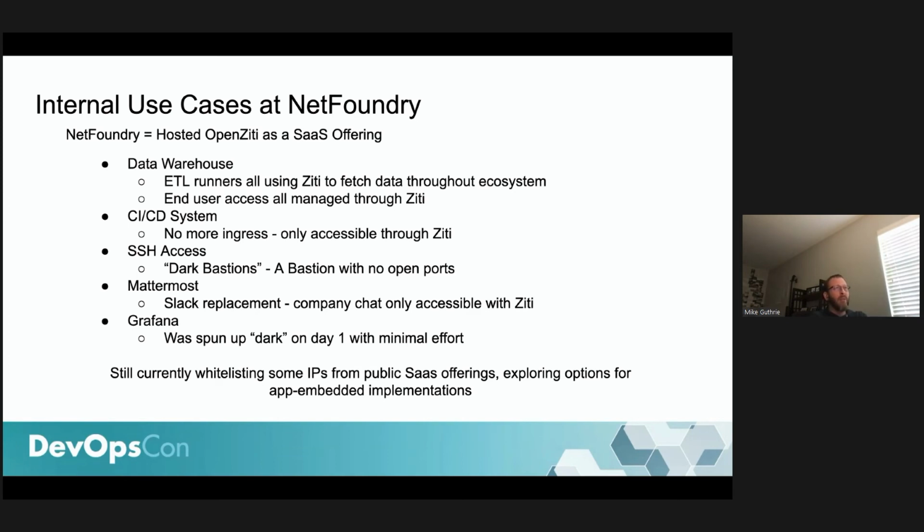Once we got through the data warehouse, we said, okay, that actually was not as bad as we expected. Let's try another thing. So then we locked down our CI/CD system using the same thing. And after the second one, we said, hey, this is pretty cool, let's keep it going and do some more. So now we manage our SSH access using OpenZiti, and we call it our dark bastion, because it's basically just an edge router in the VPC that doesn't have any open access at all. There are no open ports whatsoever for those nodes, but it's a way for us to get inside the VPC without exposing port 22 anywhere.